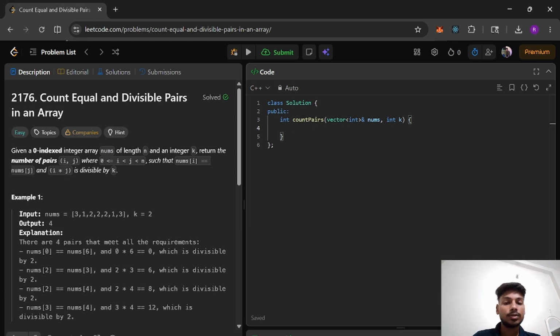So what the question wants to say is that we have been given an array, nums, and an integer k, and we have to find the values of i and j, the two pointers in the array, such that the values at the indices the pointers are facing should be the same, and i should be less than j, and if we multiply i into j, that should be divisible by the integer k. And at last we have to return how many such pairs are possible in the array.